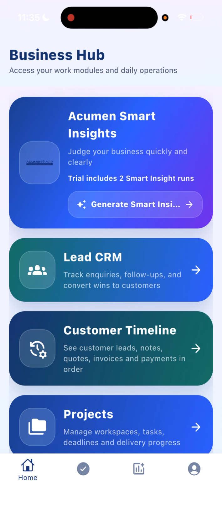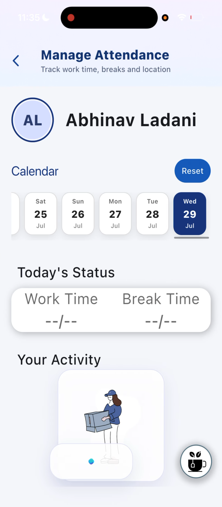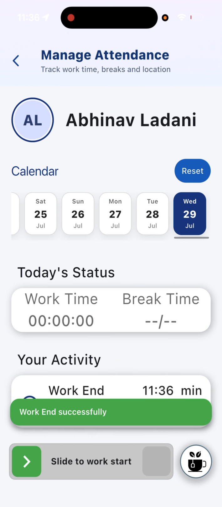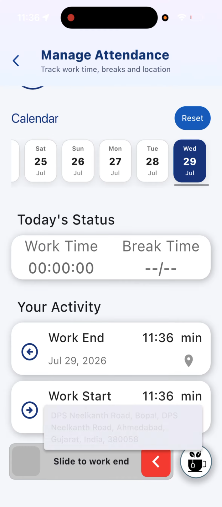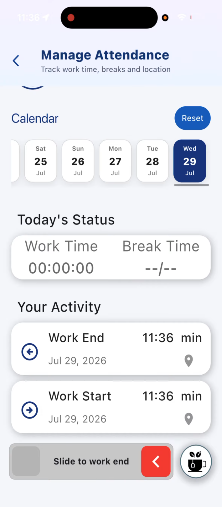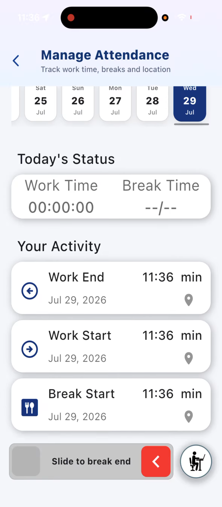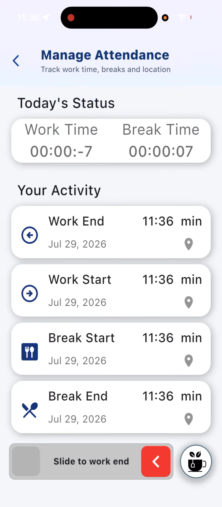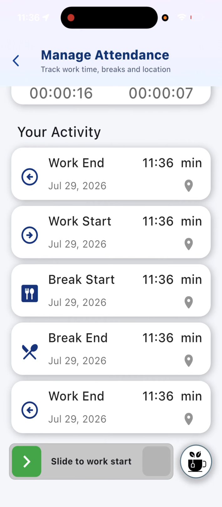There are other modules, like you can manage the attendance. Whenever your employees start working, let's say I'm starting my work today, I will drag it here. It will track my time and my location, from which location I started today's work. If I need to take a break, I can take a break and end my break from here. So my break is ended, then I'm going to end my work. My work hours for today will be captured by the application.